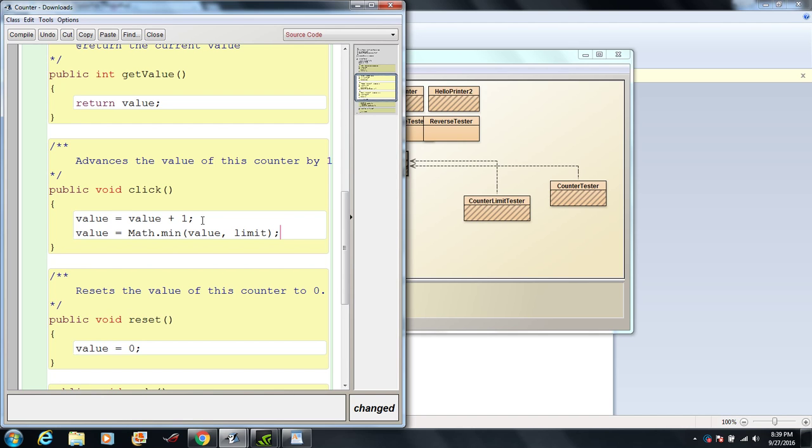Check my current value against my limit and give me the smaller of the two. So never count above a certain number.